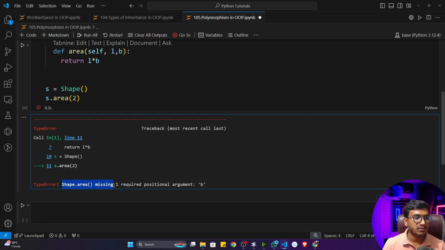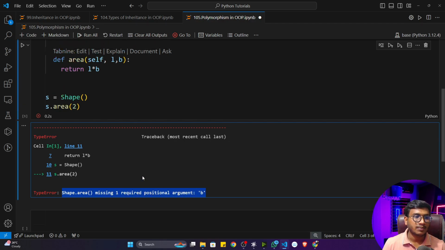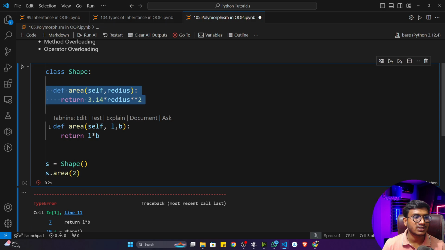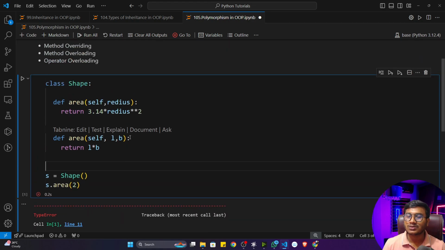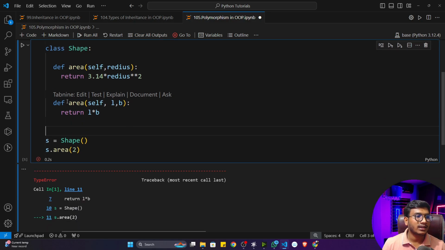Shape area missing one positional argument B. That means instead of running the first function, it is running the second one. Although it should run the first method because I have given only one input, it's not running. Why? Because, as I told you, this concept is not available in Python. If you want to handle this kind of situation in Python, I'll tell you one technique you can use, but you can't directly use the polymorphism concept in Python, though it is possible in other programming languages. Now I can access the second function. If I give two inputs, let's say 2 and 3, it will work.